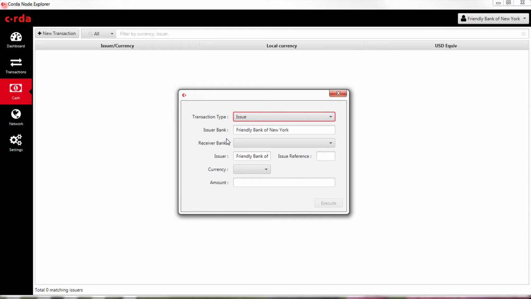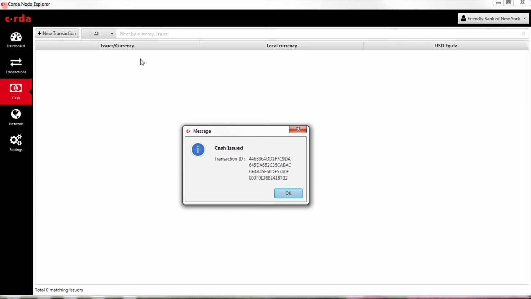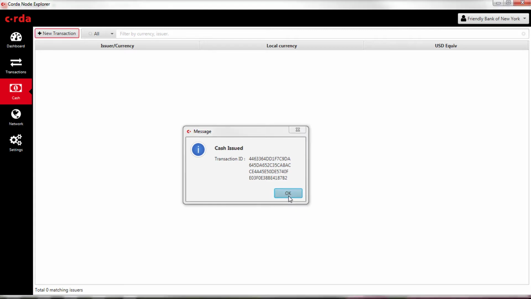But what I want to do now is the issuer is going to be Bank of New York, and the one that's going to receive the funds is going to be the Friendly Bank of Singapore. Now, the currency will be in US dollars, and the amount is, let's say, $100,000. And what I want to do is execute that. And when you're looking, you could see in the back here, you should see a transaction occur pretty quickly. And it did. It was really fast. And you could see that the ID of the transaction is there. So it issued the cash.